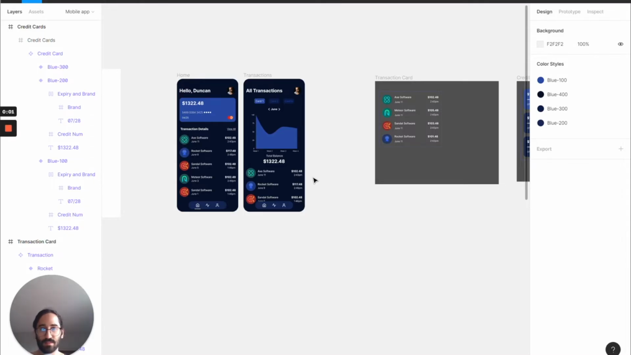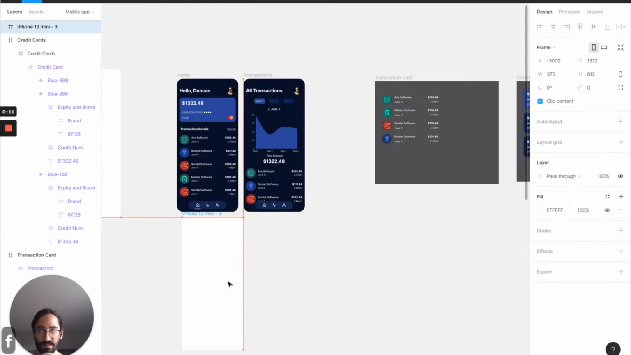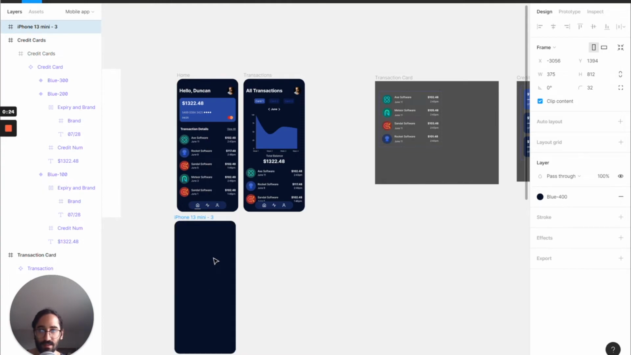All right, so let's begin designing our first screen, which is the home screen here. I'm going to press F, and then pick iPhone 13 mini from the right side, and give it a border radius of 32 pixels. Then I'm going to give it a color of the 400 so that it matches the color we have there.